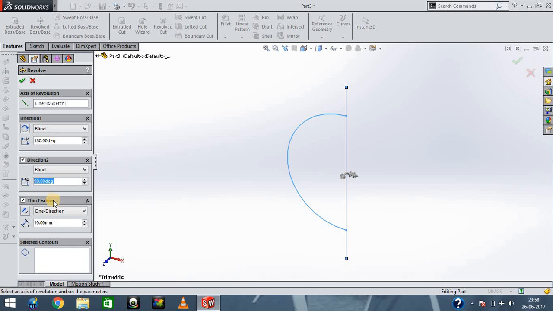The thin feature is a feature by which you create a cavity inside your feature. In the type of thin feature there are 3 options: one direction, midplane and 2 direction. One direction is used to add thickness on one side of the sketch. Midplane means it will add the same thickness on both sides of the sketch, and 2 direction means you will be able to add different thicknesses on both sides of the sketch.